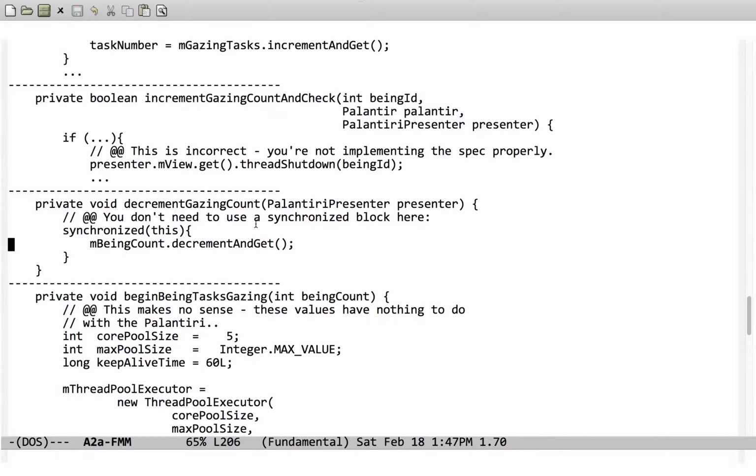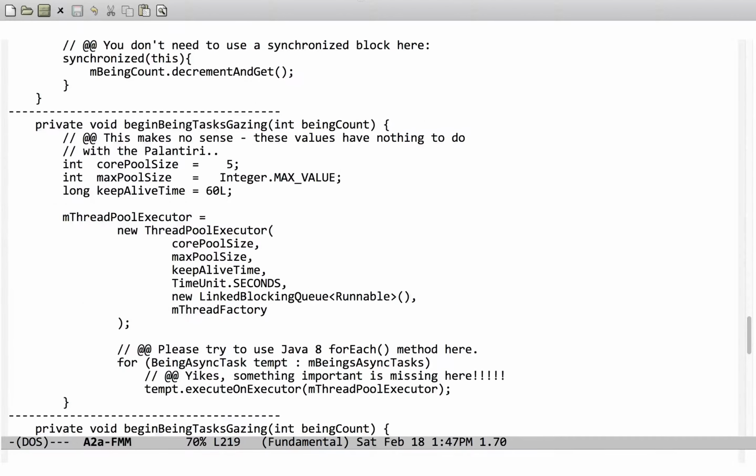Here's decrement gazing. This is also belt and suspenders overkill. You don't need to use synchronized and also do the decrement. Get rid of the synchronized block. Now we're into begin being tasks gazing. There's a number of problems people had here. First of all, think carefully about the size of the thread pool. It's got to match something important, like the being count. Otherwise, strange things will happen.